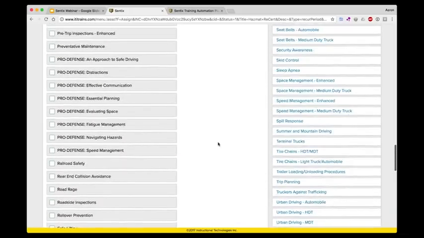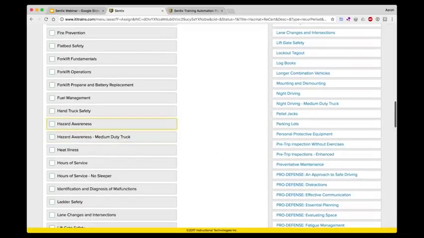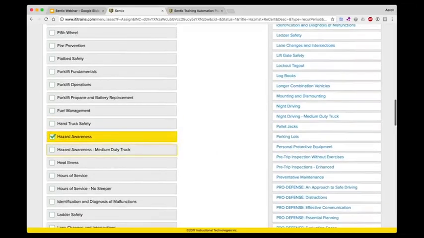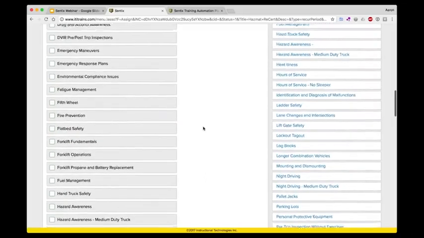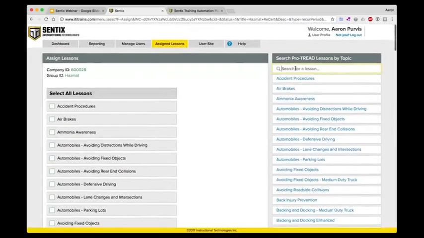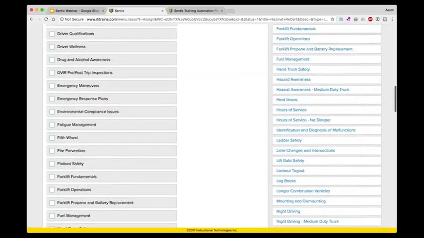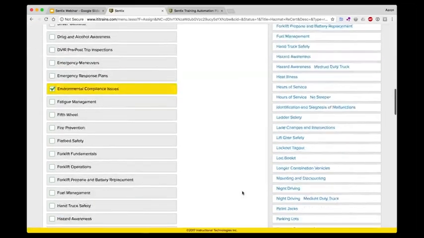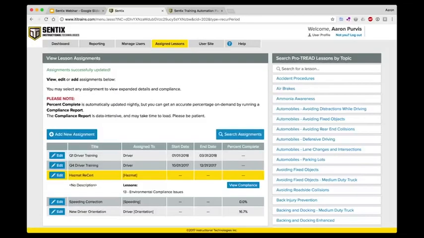Where's my hazmat? I'm going to put in hazard awareness. That is not what it is. Where's my hazmat training? Well, I'm going to put in the other one, environmental compliance. I haven't allowed myself access to hazmat training, unfortunately. That's great for a demo. There's always got to be one thing that you do wrong.